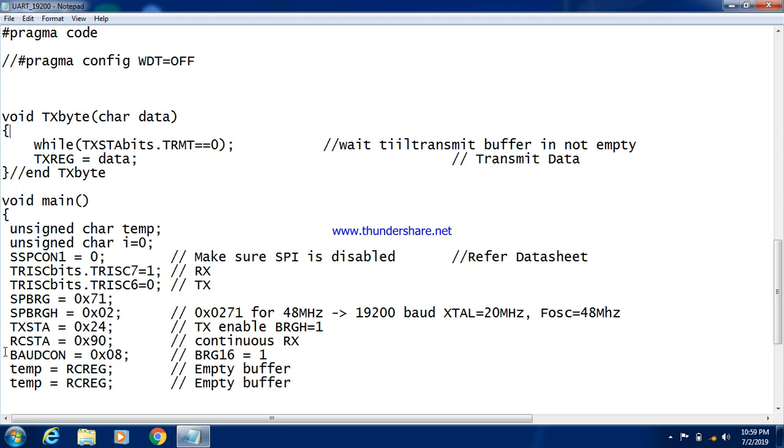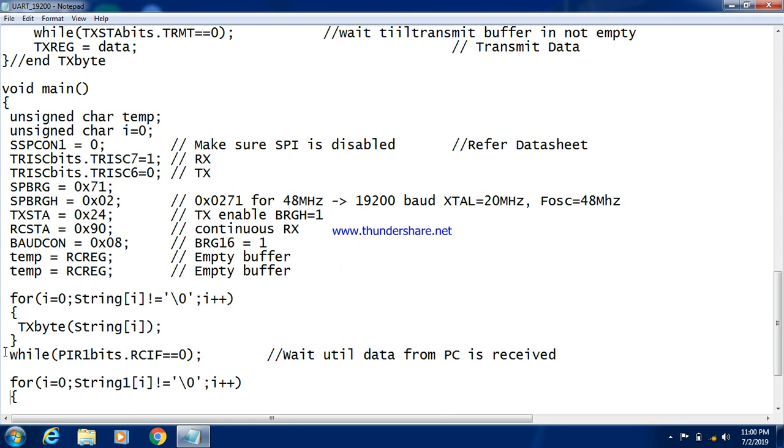In the tx byte function, the character is sent to the tx register, and the TRMT bit is checked until the TRMT bit becomes 0, that is, till the transmission is complete, and then the data will be sent. So this way the transmission of data is accomplished. Similarly, for reception of data, the next function is defined.